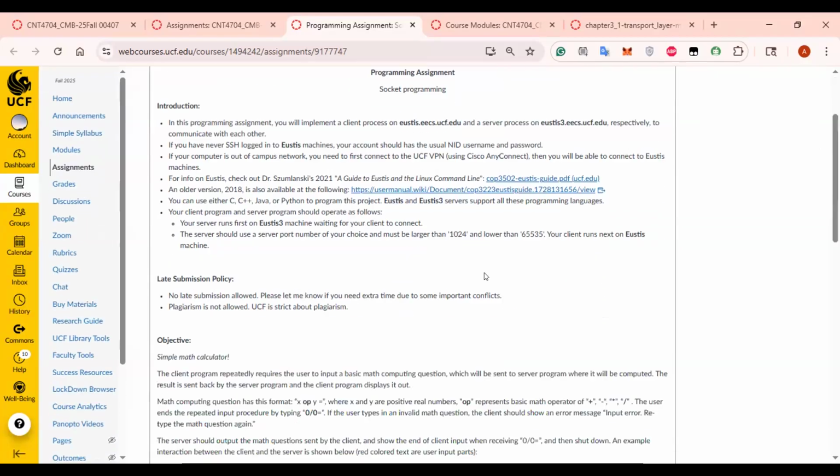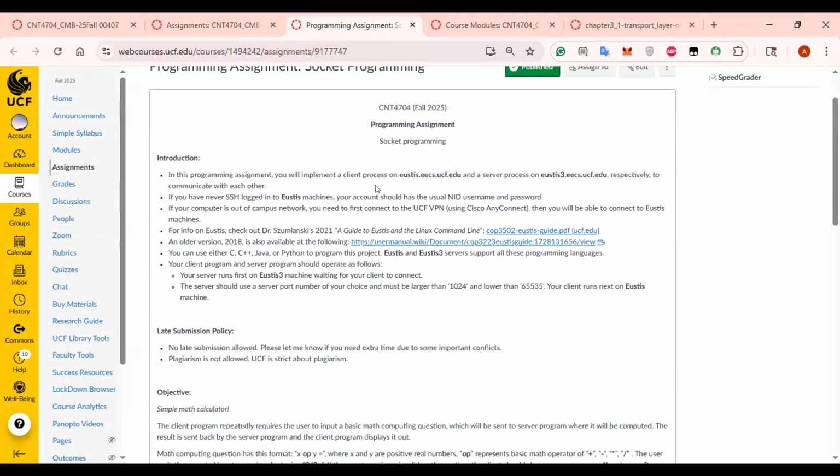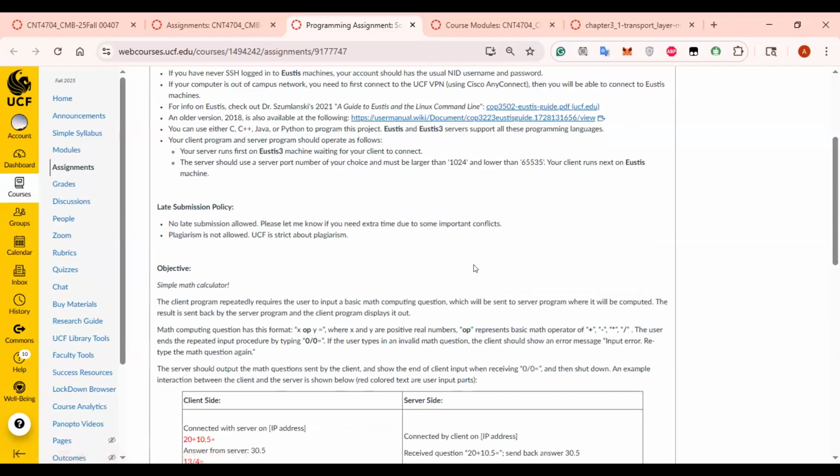So for the programming assignment, you will implement a client and a server, obviously, and your client is going to run on Eustace, and your server is going to run on Eustace 3 to communicate with each other. You should already by now know how to log into Eustace using SSH with your NID and your password. And obviously, if you're outside the UCF Wi-Fi, you have to use the VPN. Here are some guides that you have for yourself.